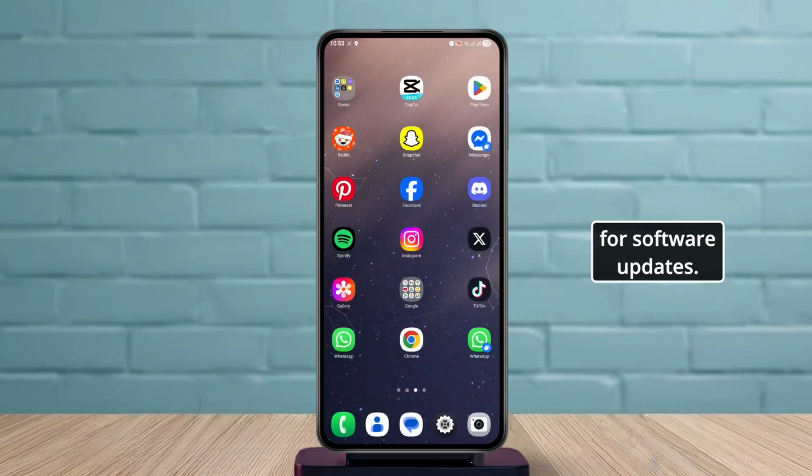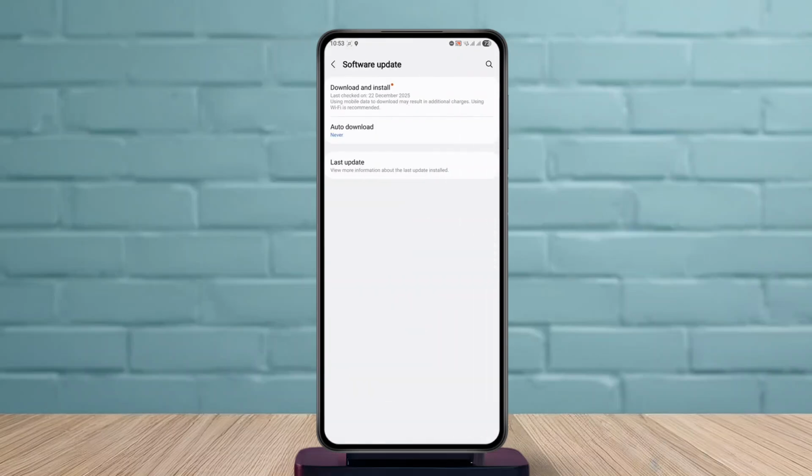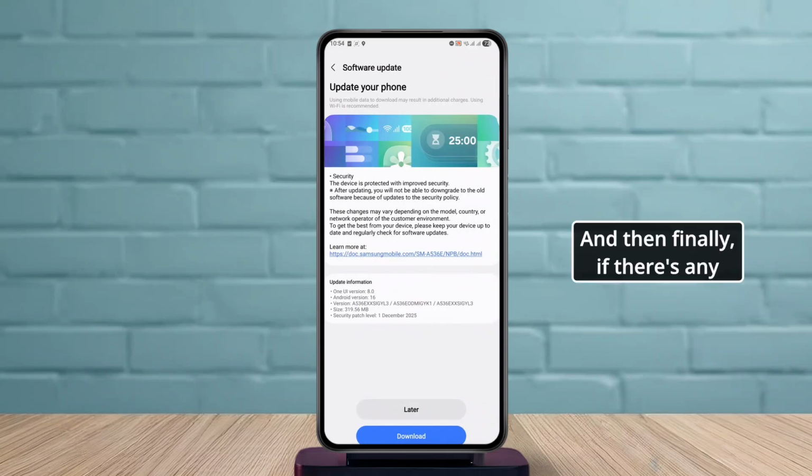Then you can check for software updates. For that, head over to your settings, then scroll down and find software update. Tap on download and install. And then finally, if there are any software updates available, tap on download and you should be good to go.